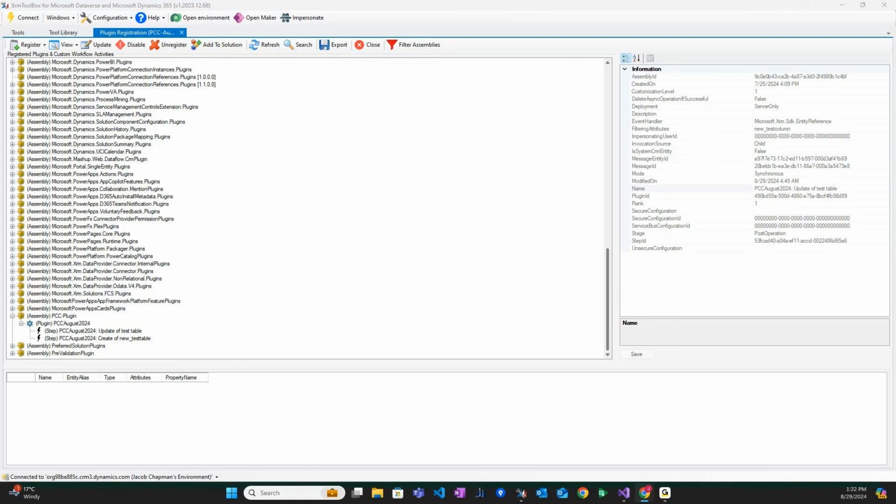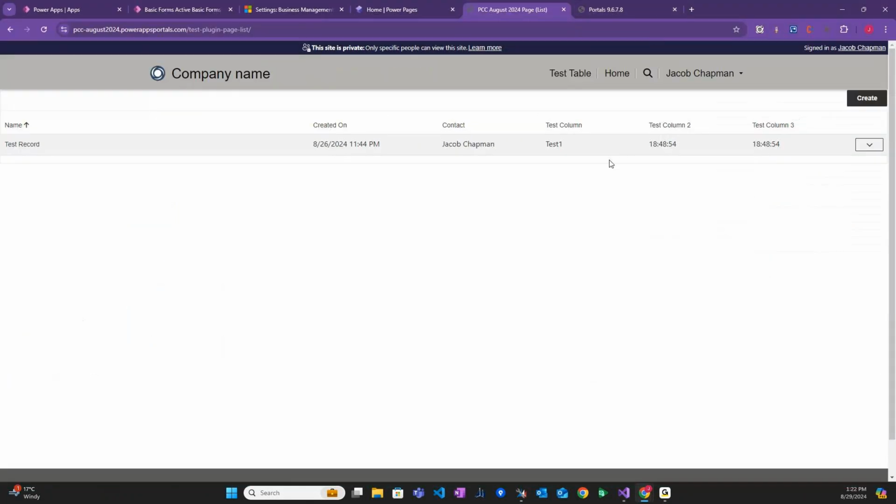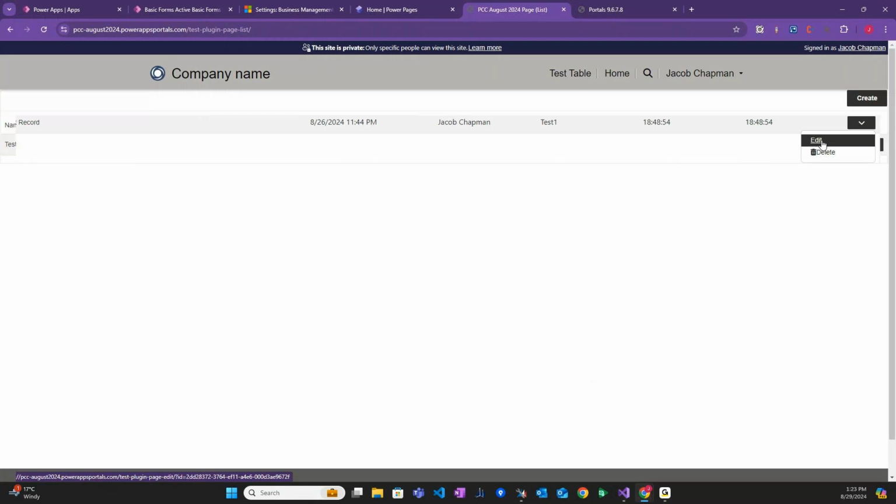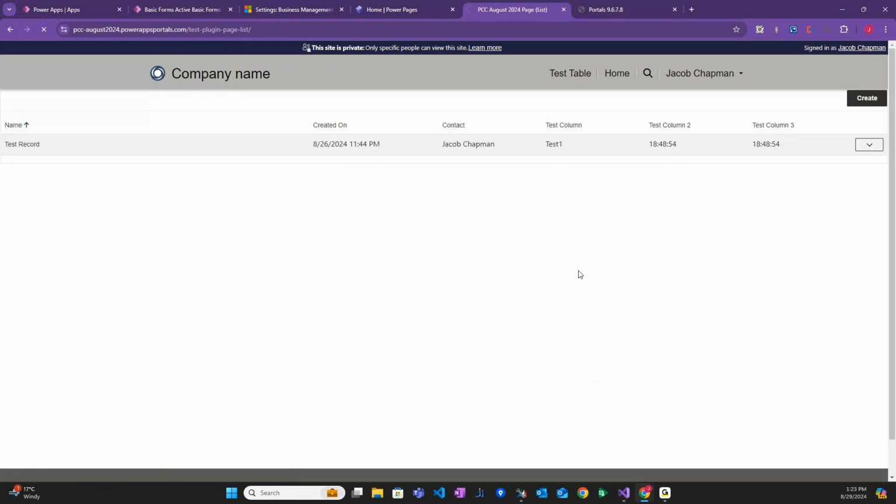I'll drag this over. All right, so here we can see we're on my Power Pages site, and we are on my list records of my test table with my test table records. So I'm just going to go and edit this record here that I have, which is called test record. I'm just going to click on the dropdown and hit the edit button, which will direct me to a different web page of an edit form submission.